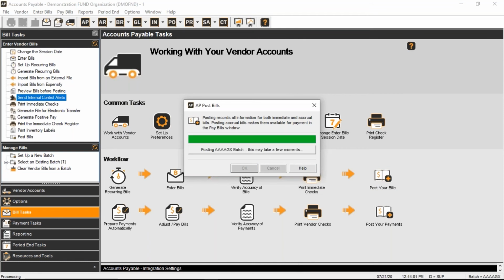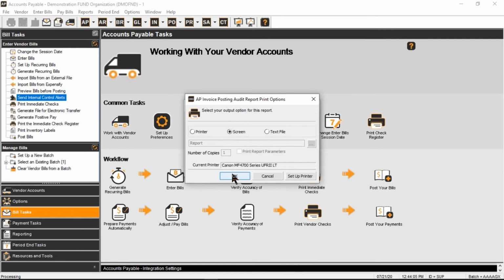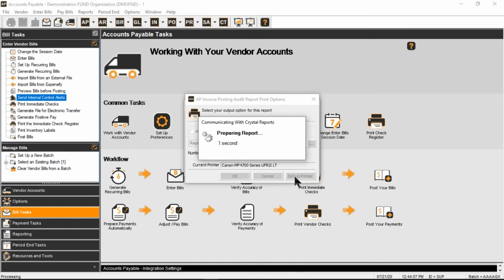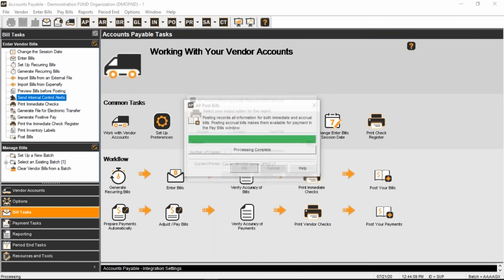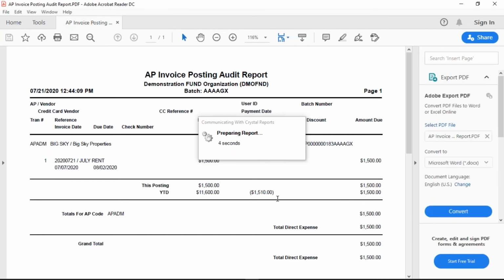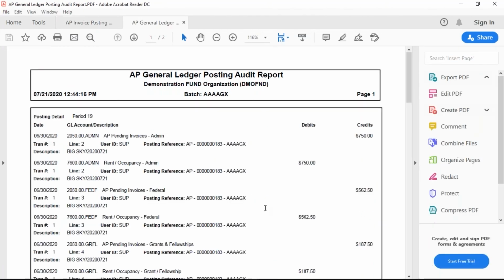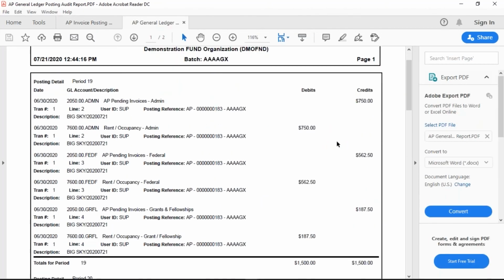So on your posting, here's what you get. You get your invoice posting report and your general ledger posting. I'll have both of those load up here. There's the invoice posting. And there's the general ledger. But notice how every debit has an opposing credit separate by fund.